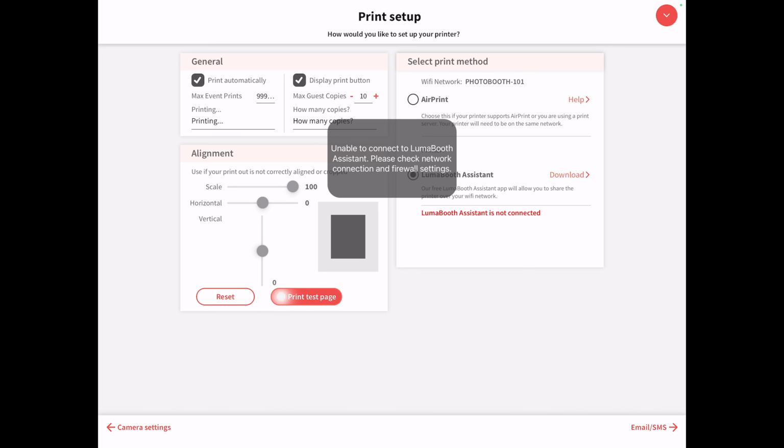And it says Lumabooth Assistant is not connected. If you have it properly set up, it'll say Lumabooth Assistant is connected, and it'll be a teal color. And I have a video, guys, all on printing. I cannot do that here in this video because it is a process. So if you're looking for that video, just check the YouTube channel.